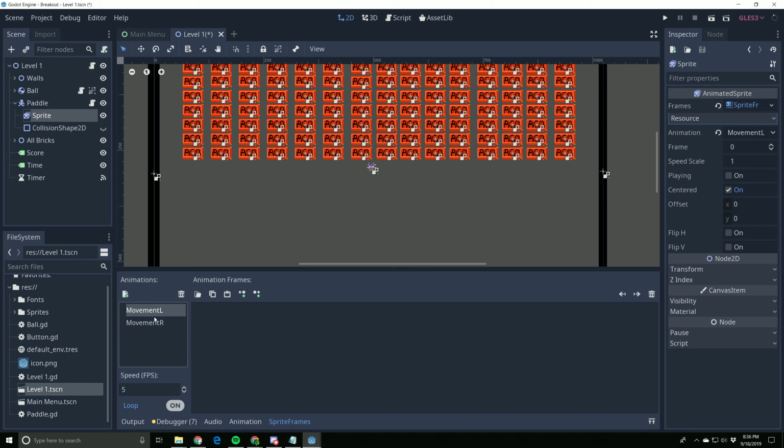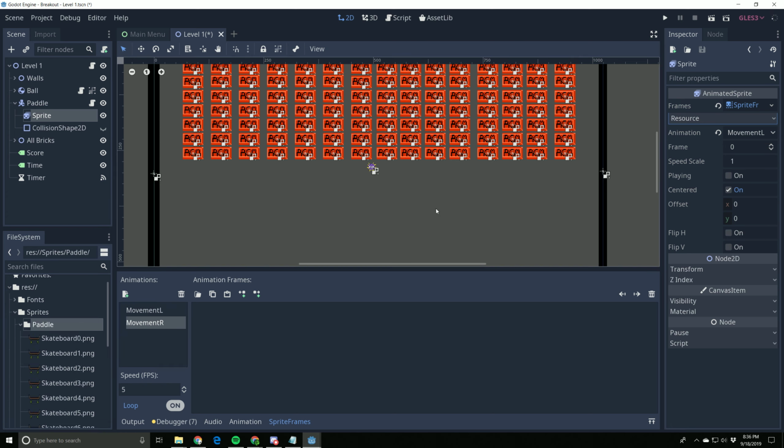So for when it's moving to the right, and one for when it's moving to the left. So let's start with my motion to the right. I'll open up my sprites and paddle, and we're going to go from 0.